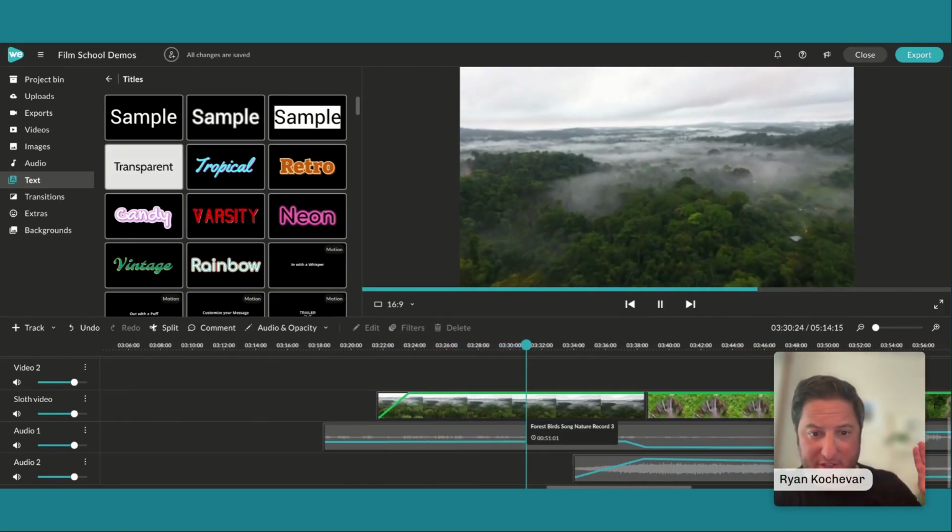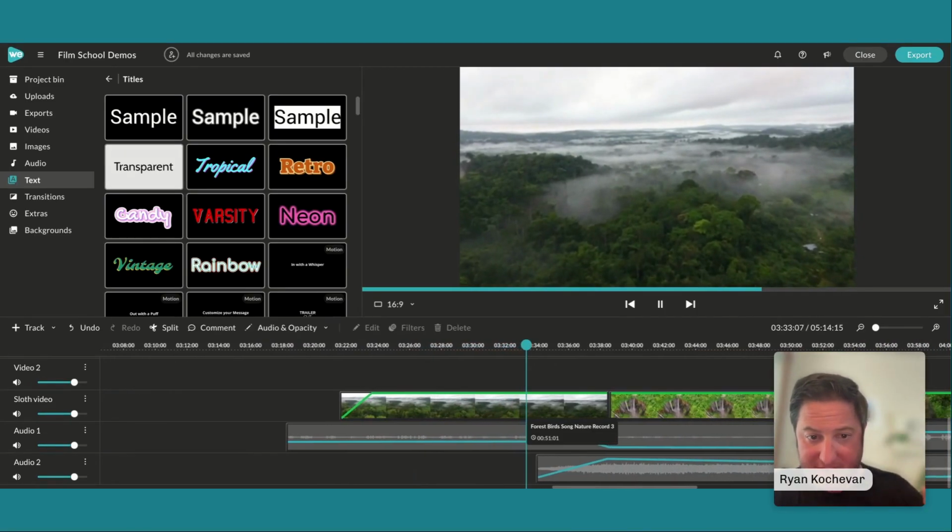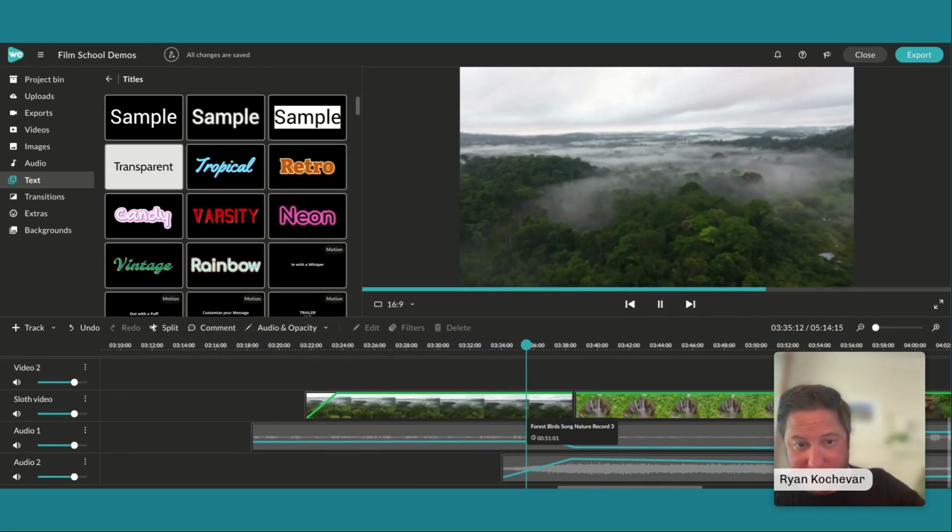Now you're going to hear the waterfall is going to start to come in before you see the waterfall, as the bird sounds kind of balance out.